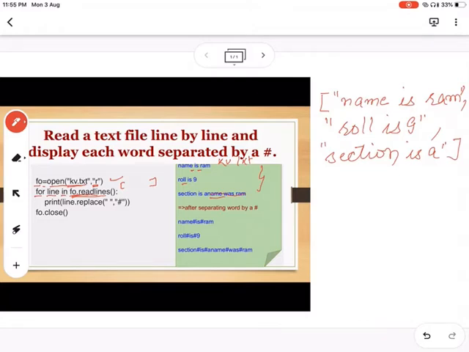Okay, now you can see the first item, that is the first line, and this is in the form of a string, and the second line is also in the form of a string, and the third line is also in the form of a string. Now this list contains all the elements in the form of strings.